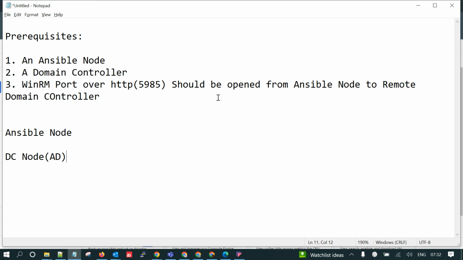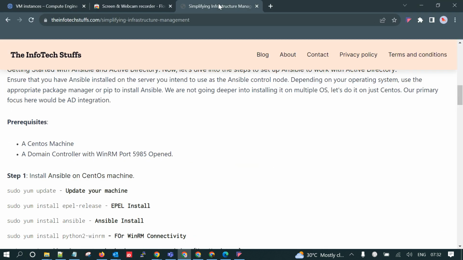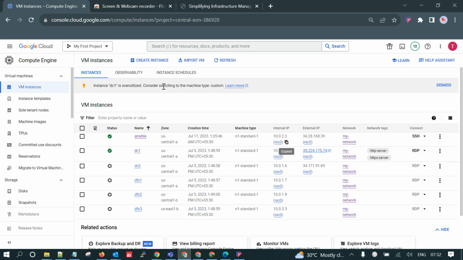All right. So for this setup, we must have Ansible installed. I'm assuming that you have the Ansible node ready. If you don't have it ready, then you can follow the documentation, I mean the blog link that I'll put in the description so that you can access it and get this installed. I have opened it here as well, but nevertheless, I'll send it in the description.